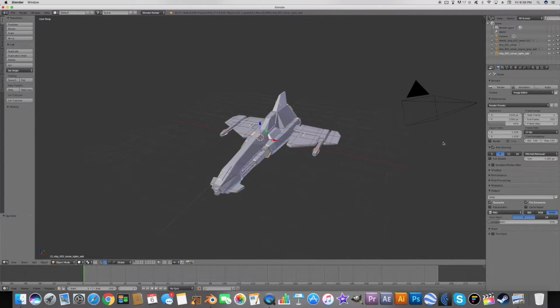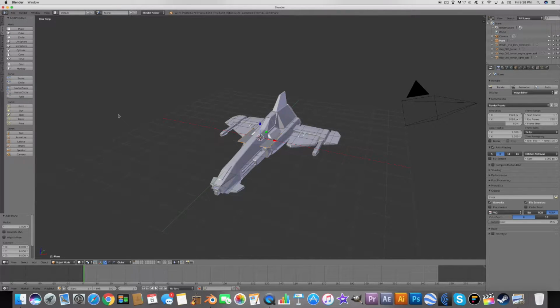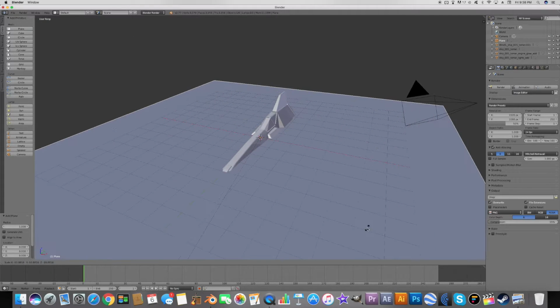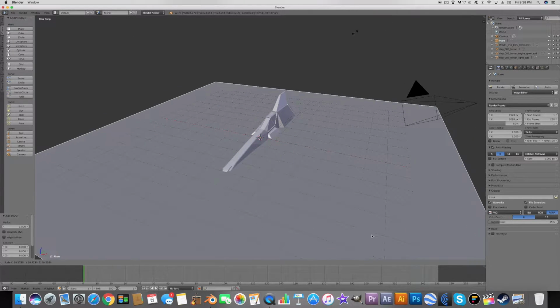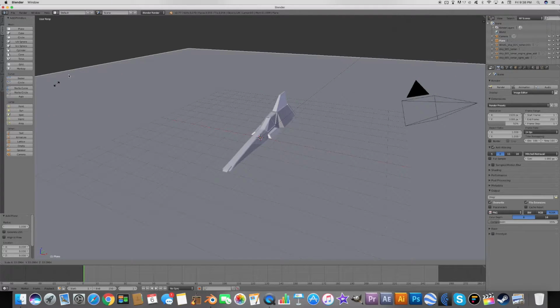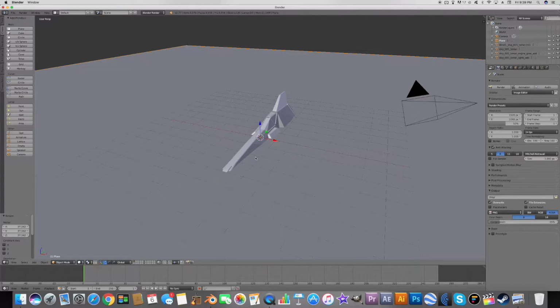So let's start with a proper floor for our ship. Go to the Create tab and create a plane. Hit S on the keyboard to scale it up, and just scale that up and make it massive. Make it a huge floor. Alright, that looks nice.